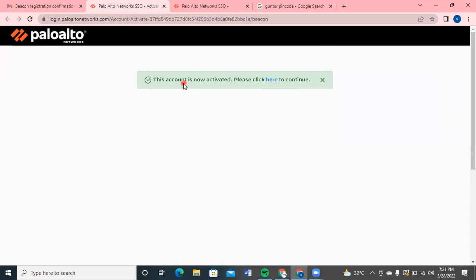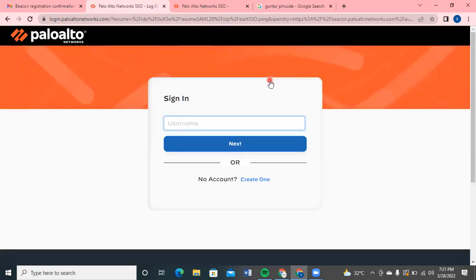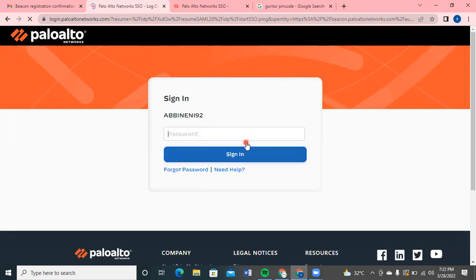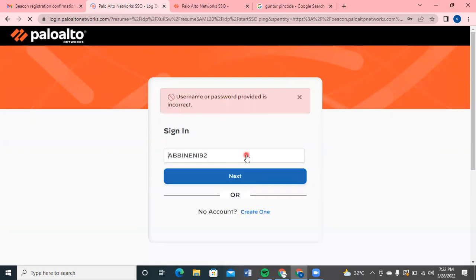Your account is now activated. Before enrolling in the course, you do the account creation process. Once you get the mail at your registered mail ID, click here to continue. Right now, your account is activated. So kindly give your username, the one you mentioned during your registration process.